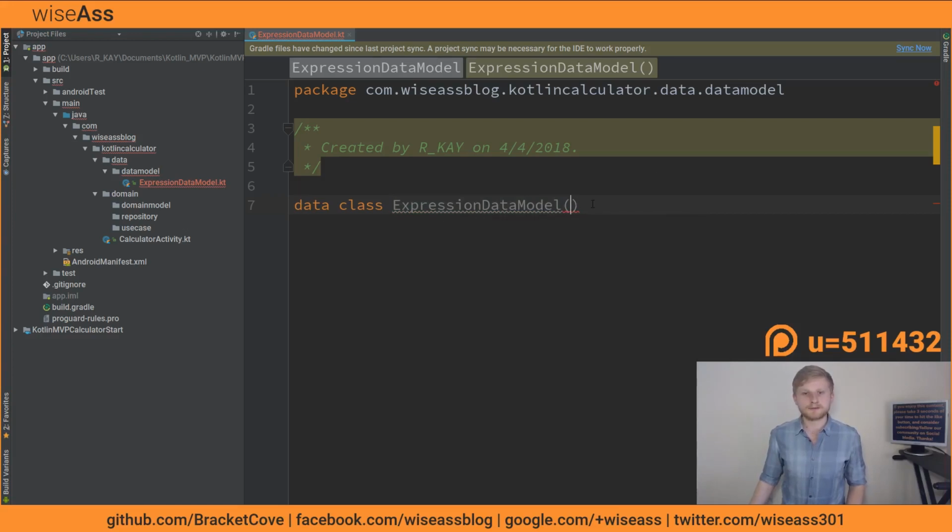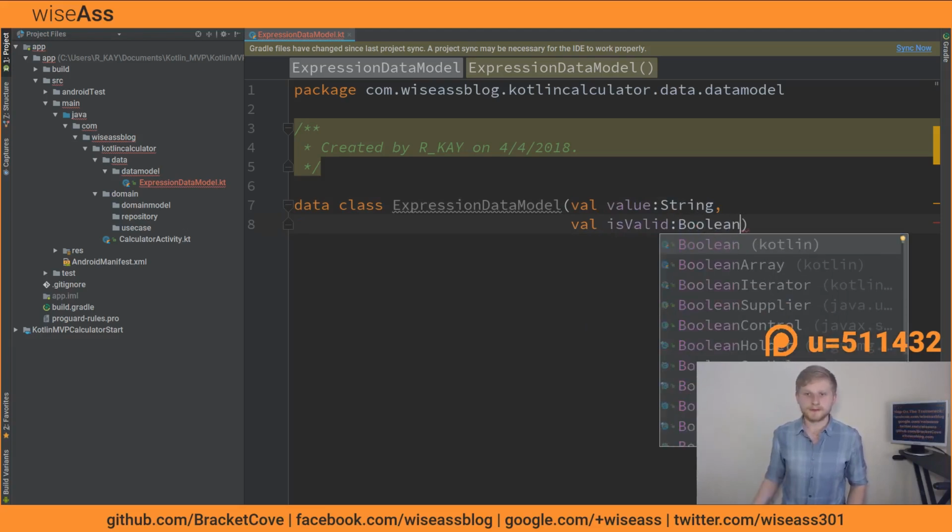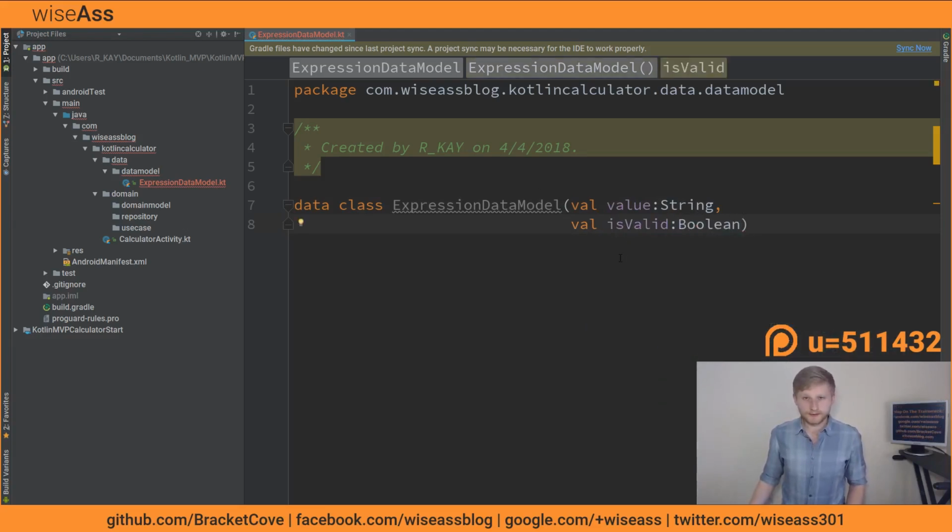So we're going to add some parentheses to the end of the class name here. And within these parentheses, I'm going to say val, value, that's creative, string, and then we're also going to create a second value called isValid, and that's going to be a Boolean. So if you're totally new to Kotlin, or if you're coming from Java, then there's going to be a couple things which are probably freaking you out right now. So let me just go over them really quickly.